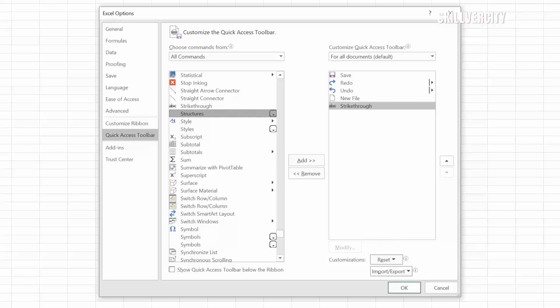But when you look up here, it's still not there. You may be wondering, why is that the case? The reason is because we have not confirmed our selection. In order to do that, we have to click OK.